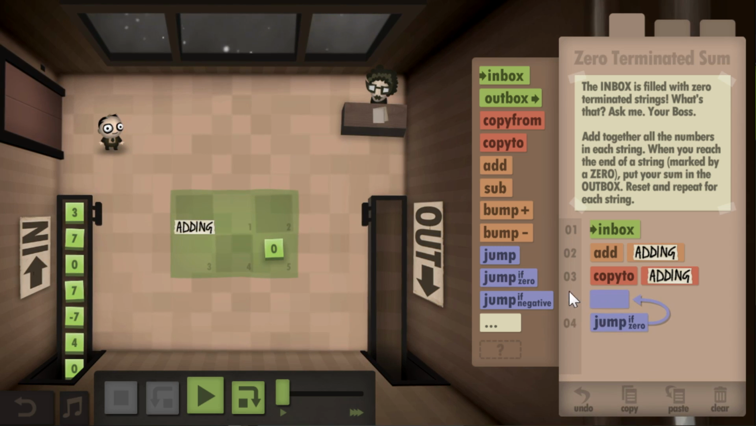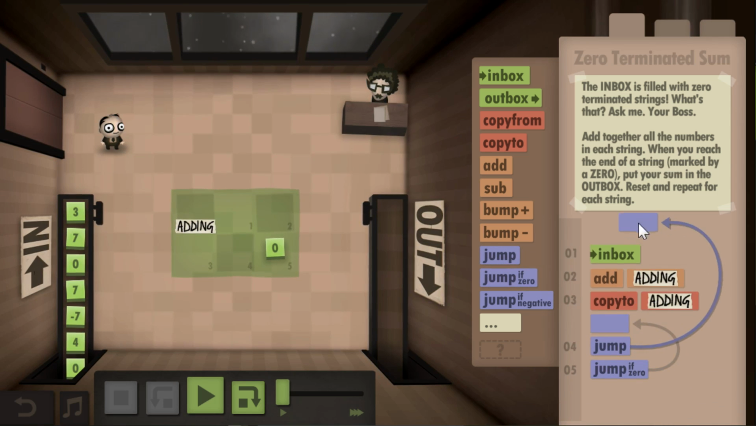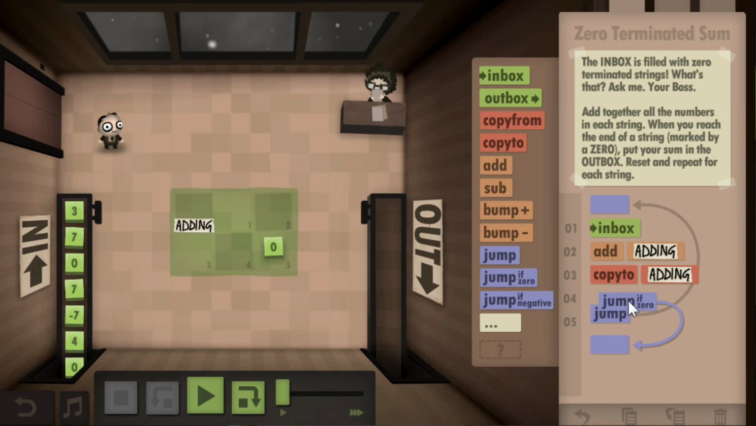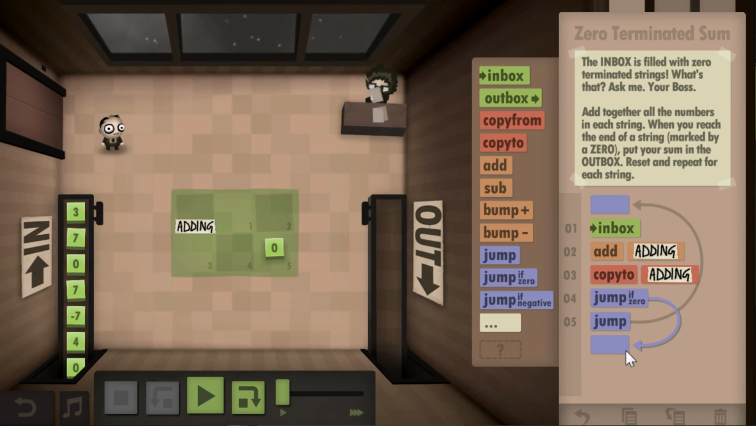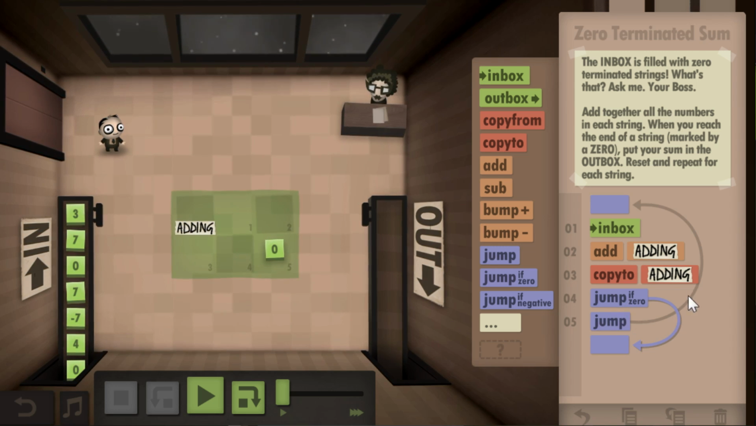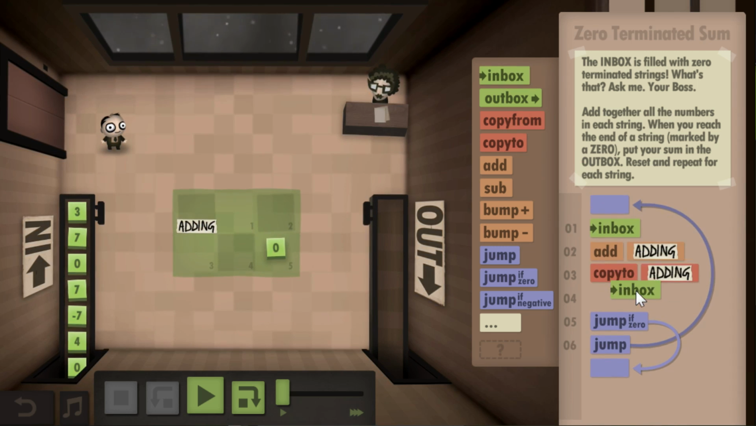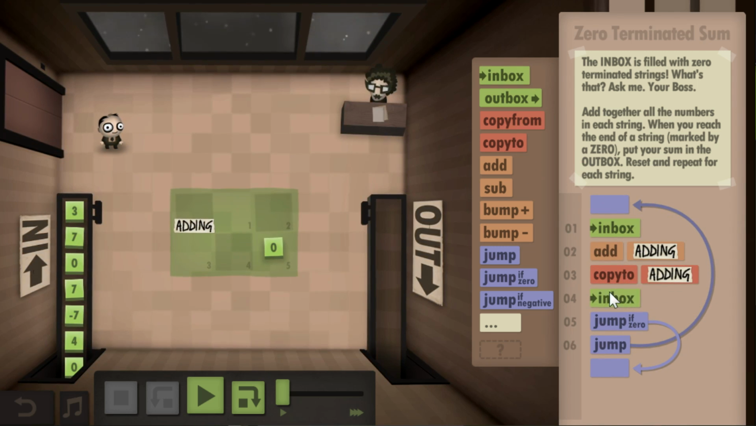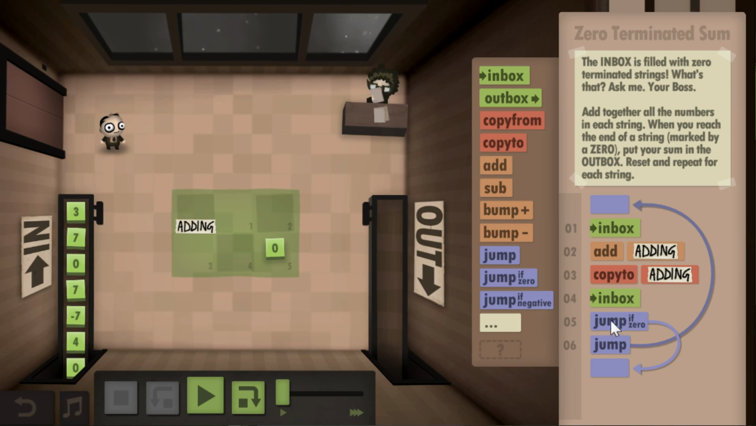So we want to have a jump if 0 and a jump at this point. I think this is the way it should work. Yeah, that's right. So we take from the inbox, we add it to add, we copy it to add, and then we jump back to the beginning if the next one isn't a 0. Yeah. I'm missing a few steps here.